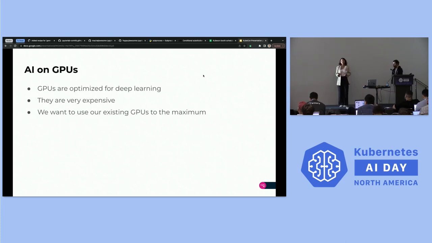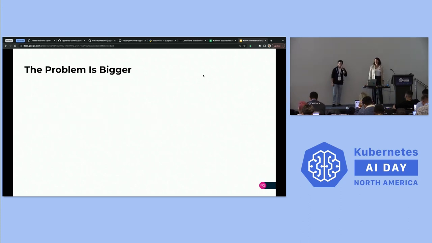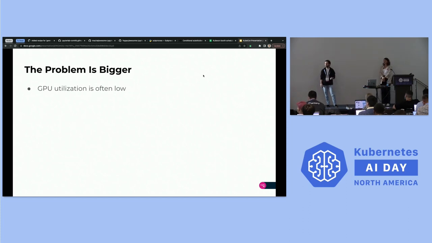So in this talk, we're going to talk about GPU utilization, and how it's often low, how we can detect it, and we're going to show you some tools that we built that can help you in the situation. So now Raz is going to talk a little bit more about it. So it's true that when you use GPU, it's only one aspect of a bigger problem.